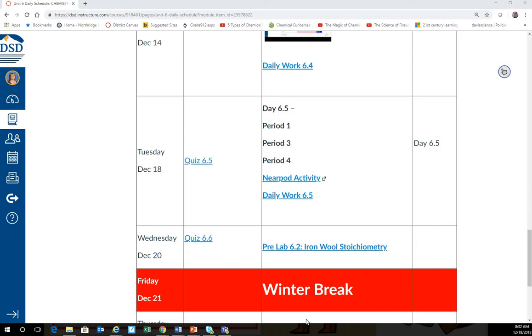Today we're going to be working on conclusion activities. You're going to have a Nearpod that is linked through your Canvas. So you need to get up on Canvas so that you can go right to the link and go right to the Nearpod. And your daily work is attached right there also.